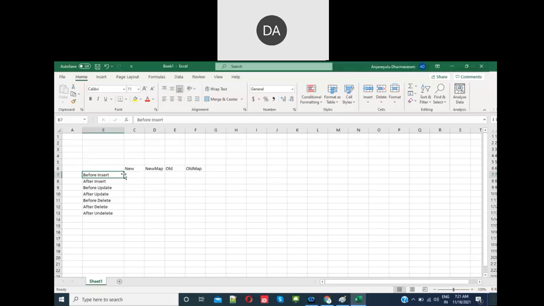See, in the before insert, trigger.new will have values. We have already seen that trigger.new has them. Trigger.old, old map, or new map will not have values. Old will not, old map also will not have any values. If you use trigger.new map or old map, it will throw a null pointer exception.